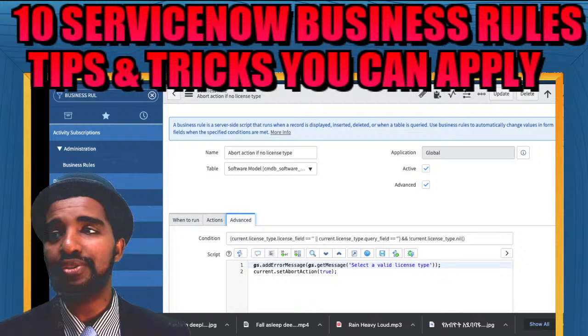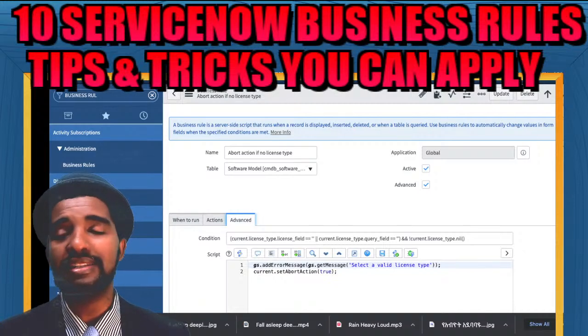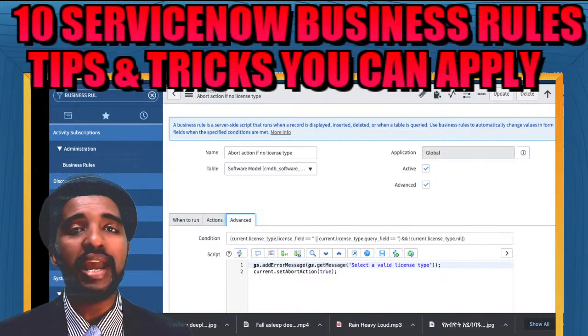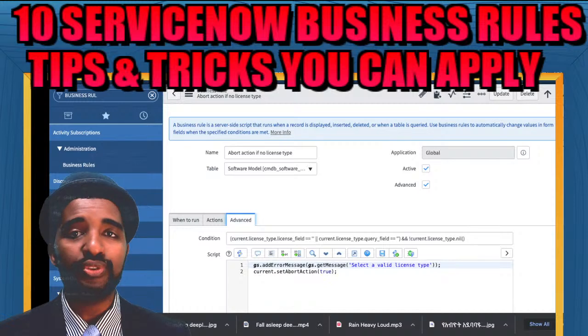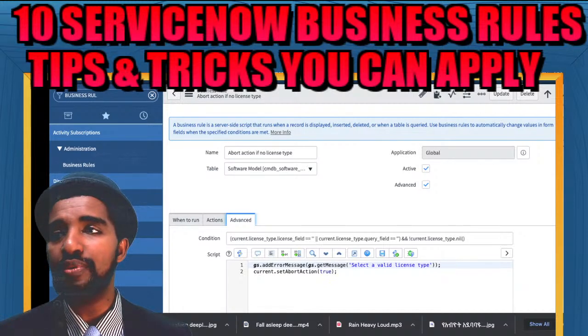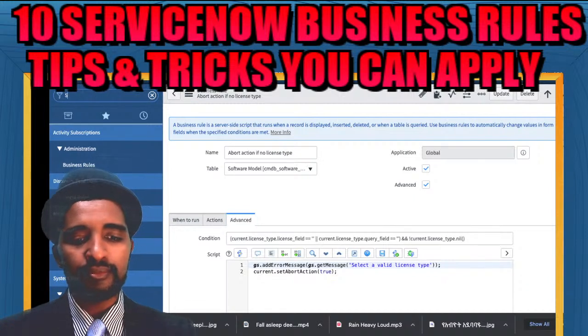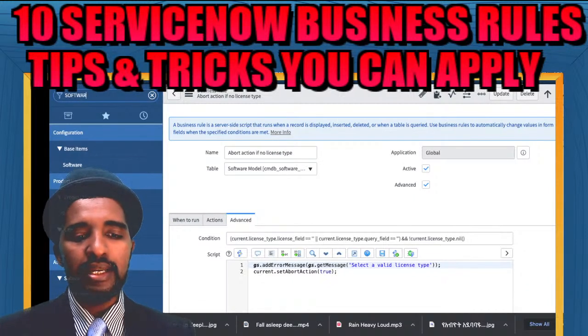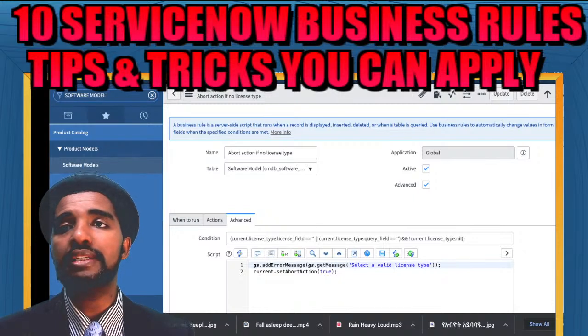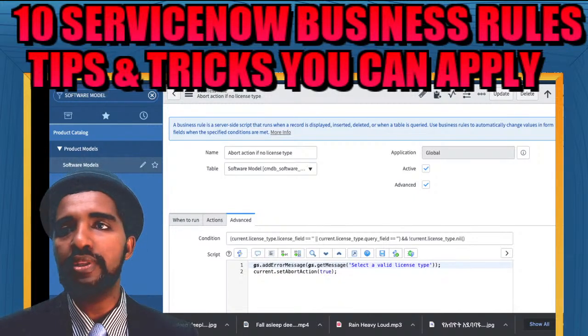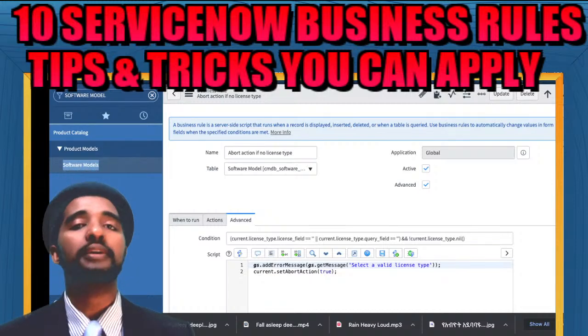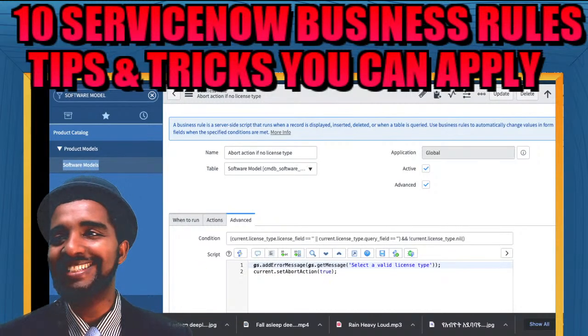So in this business scenario, we have a table called software model. We can go ahead and open that model, software model. That's going to be the next thing we check. So under the software model, I'm going to open this one in a new tab so we can still stay here while it is loading.